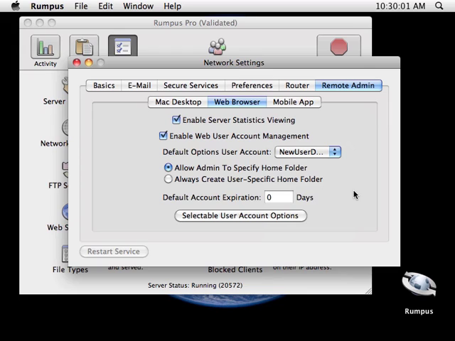Setting home folders via web administration can be tricky, so Rumpus provides an option to assign new user home folders automatically based on the user account name. For details on this and other options on this window, see the Web User Account Management article in the Rumpus package. For now, I'll just let the administrator specify new user home folders.